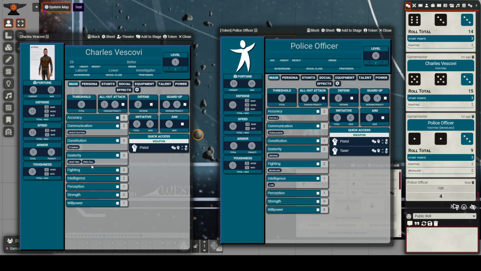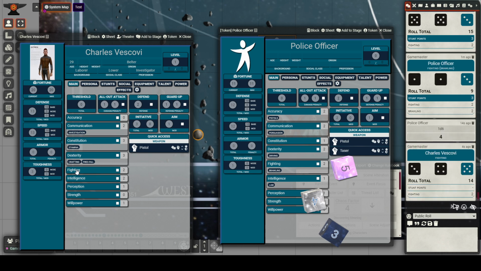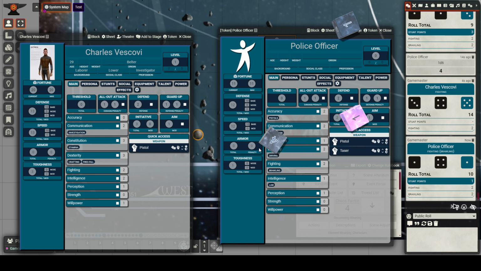Next one. It's going to be another fighting test, but at a +1. So it's a 15 again. He's going at this with a +3 to whatever he rolls on this. Oh my gosh!